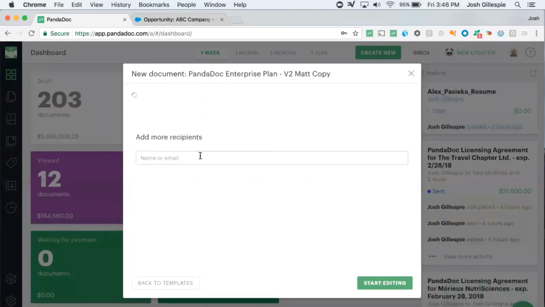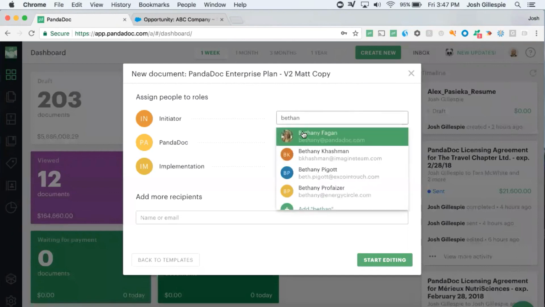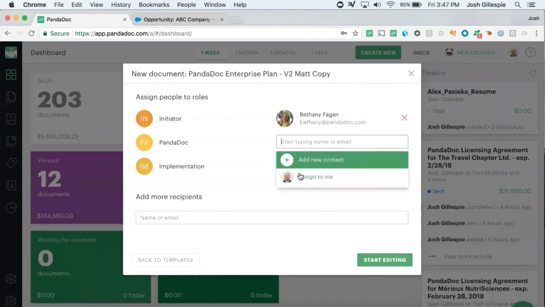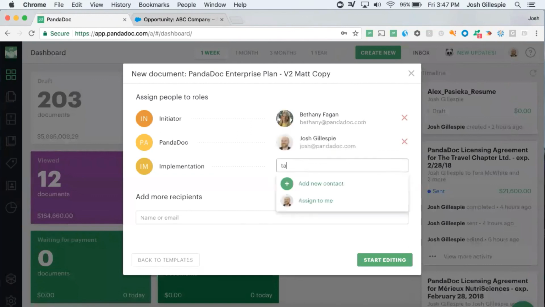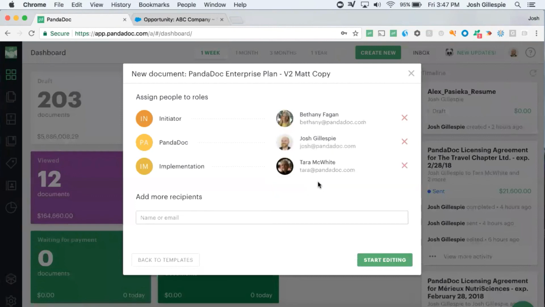So I'll go to this, same template, and now you'll notice it's asking me to fill in those roles. So instead of adding recipients, dragging in fields, assigning the fields one by one to the intended recipients, now I can just fill in the roles much, much quicker. So let's add Bethany as my prospect. I'll add myself, and then we'll add Tara from my implementation team.